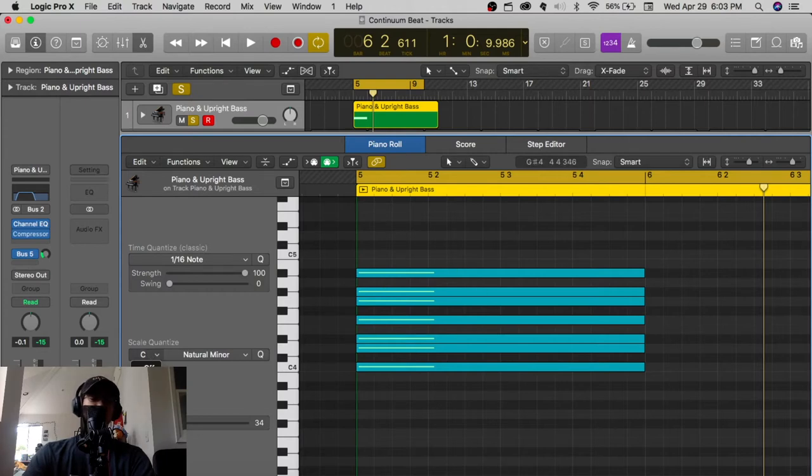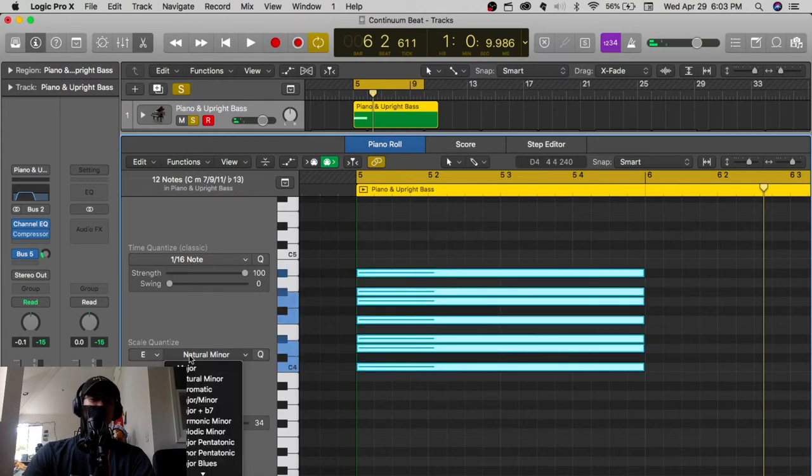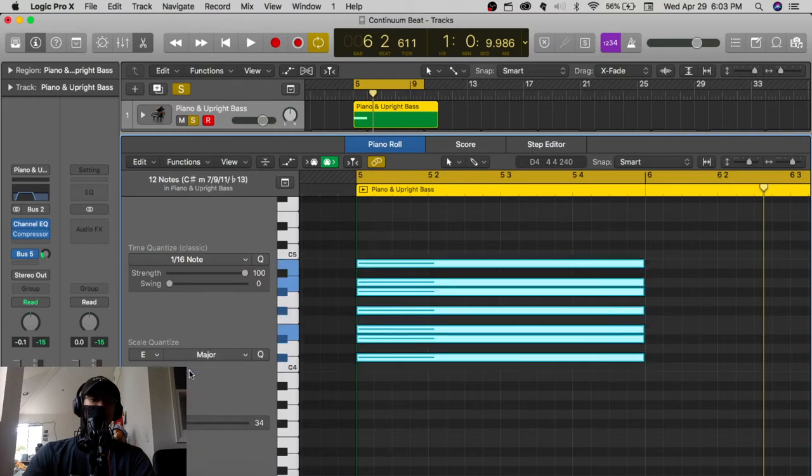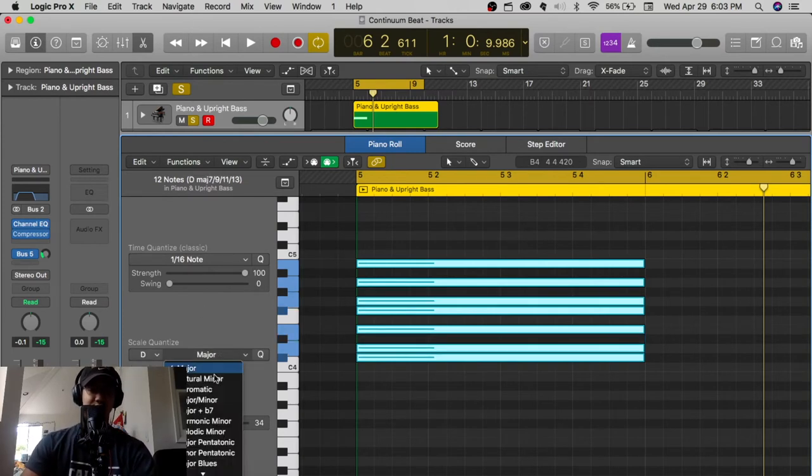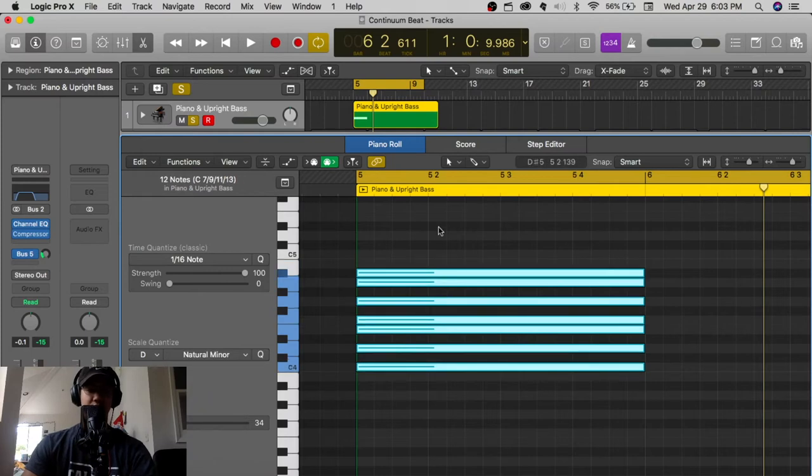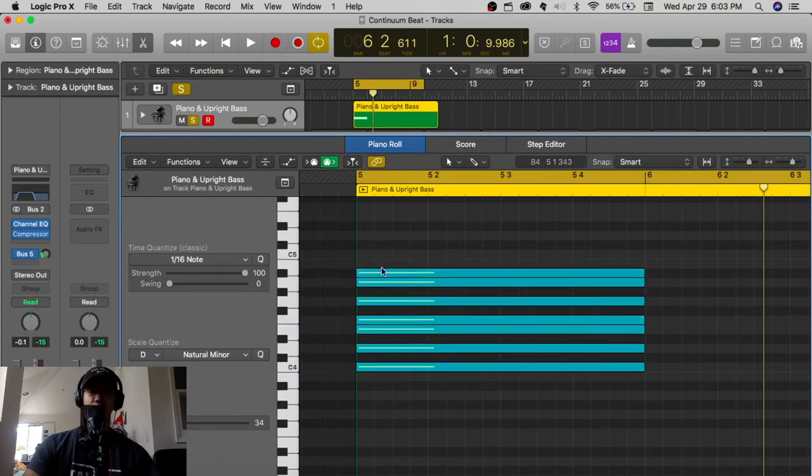But let's say you want to go to E major. Highlight everything. Change it to E. Go major. See, now all of them swap. This is E major now. All these keys are in the key of E major. Let's change it to D minor. Let's just do that, okay? So these are the notes for D minor.